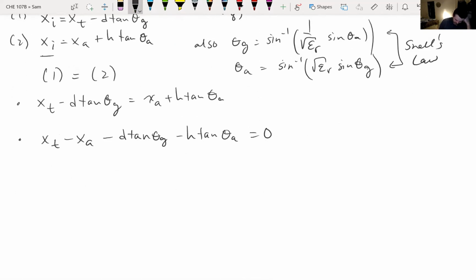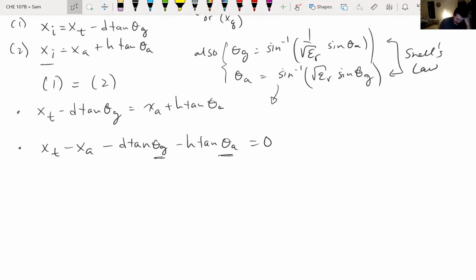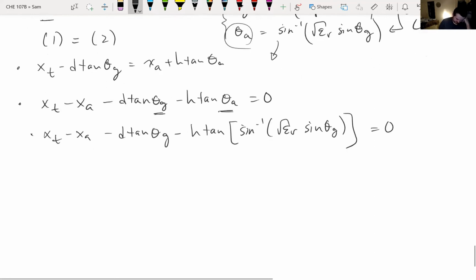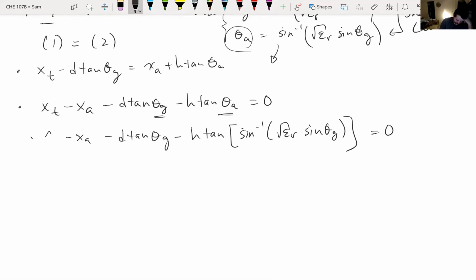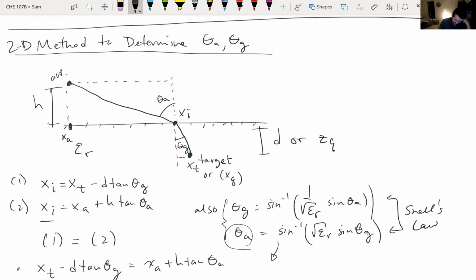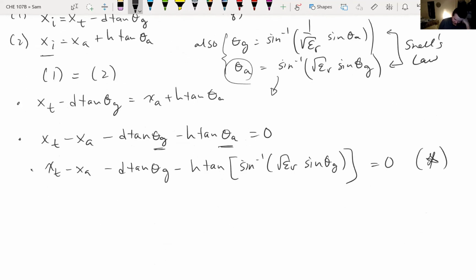Now we can solve for theta a because we have these two equations here. I have found that it is more computationally robust to substitute in for theta a. So we can do xt minus xa minus d tan theta g minus h tan arc sine root epsilon sine theta g is equal to 0. Now, if you notice, this equation here is only valid for x of a less than x of t.